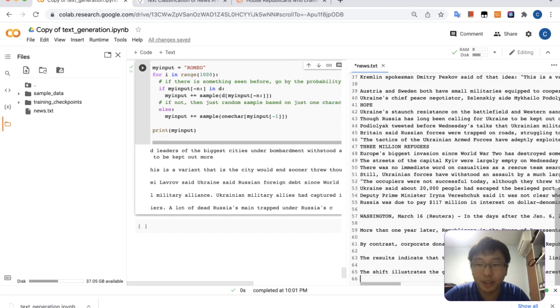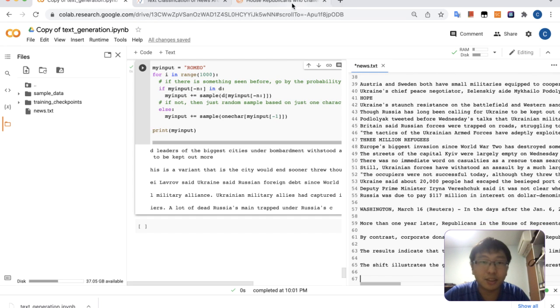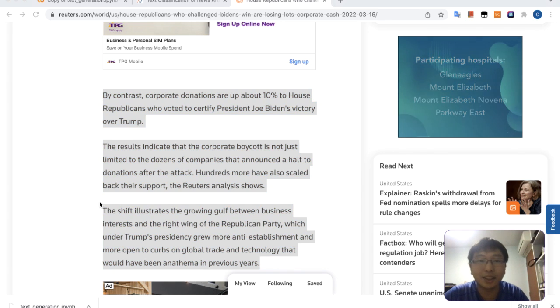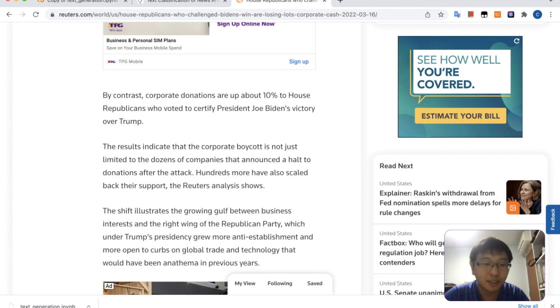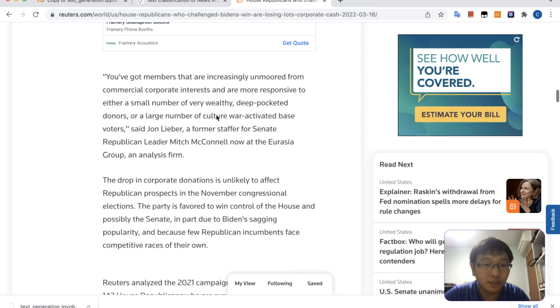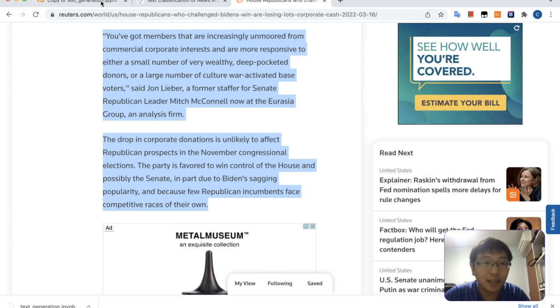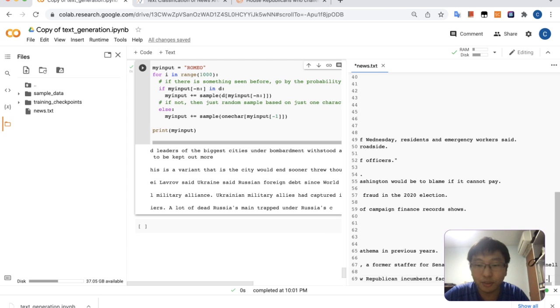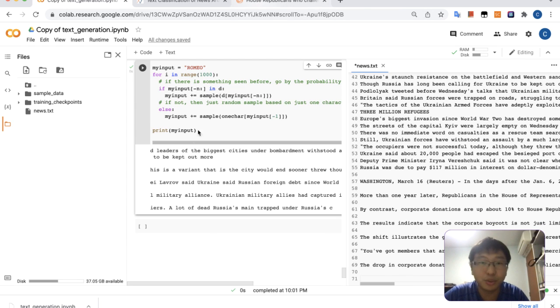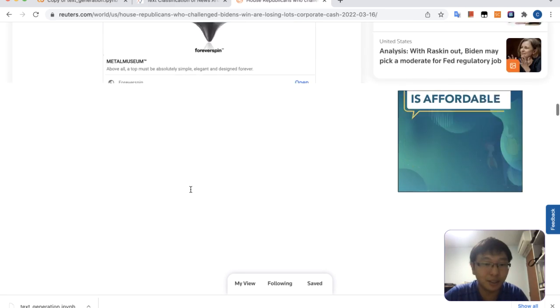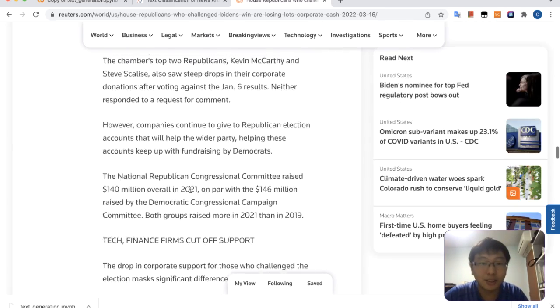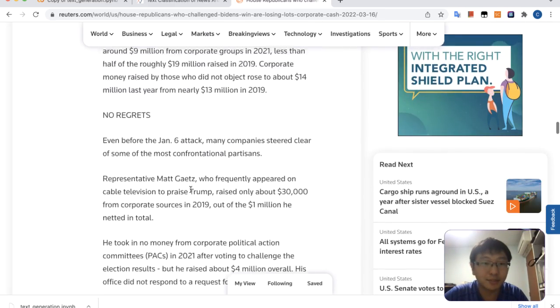I'm just curious whether this kind of technique works on news articles, because Shakespeare is too easy. So let's see. We've got members that are increasingly... I guess if you have a huge data set, the chance of having a nice fake news kind of data set would be easier, because there's so much text here.